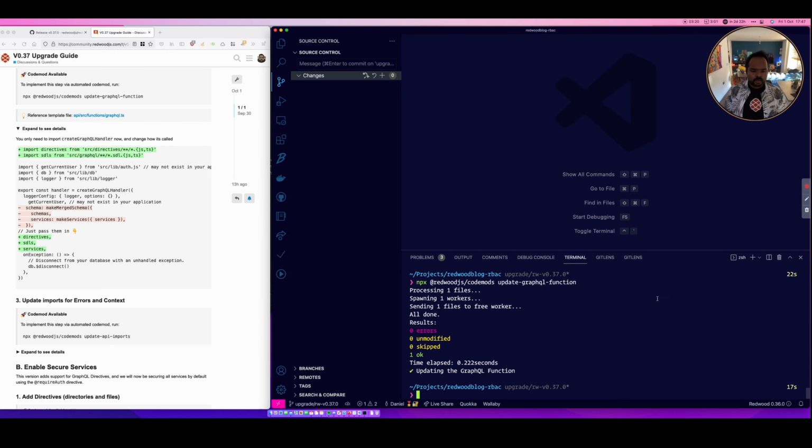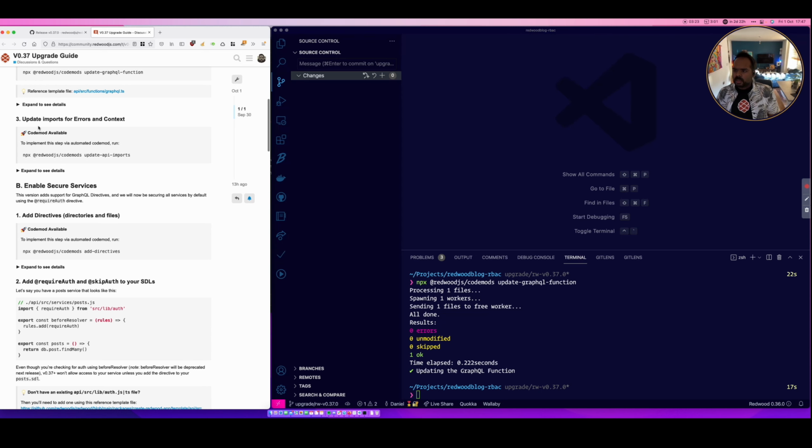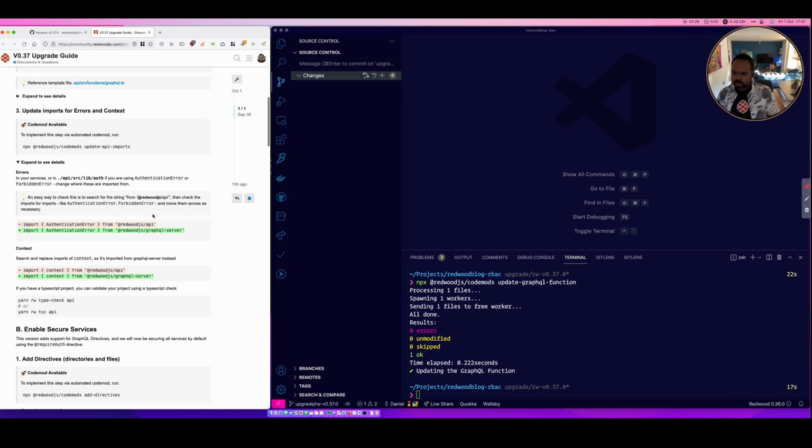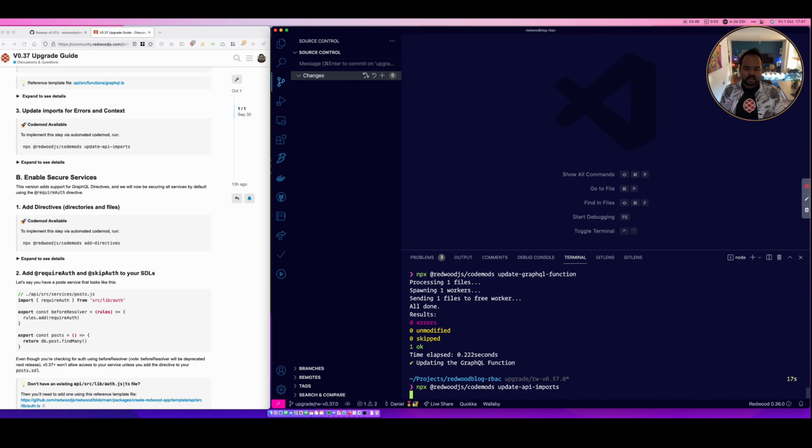Great. Now let's run the next step. We need to make sure we update the imports for errors and context. So let's have a quick look at what it's doing. It's saying that we need to make sure that AuthenticationError, for example, is imported from @redwoodjs/graphql-server, not from @redwoodjs/api. That's great, but we'll use the automatic code mods again, and let's run that.